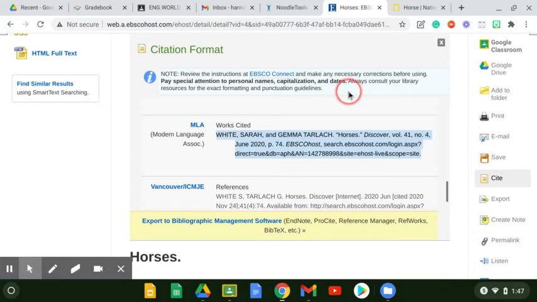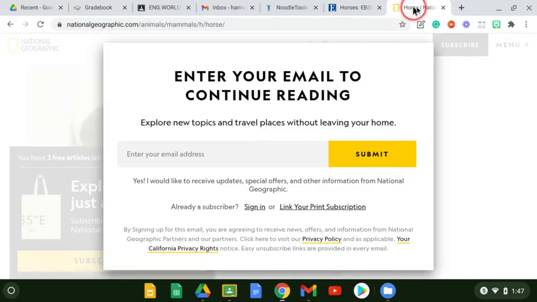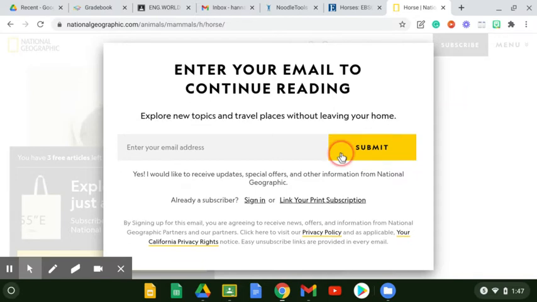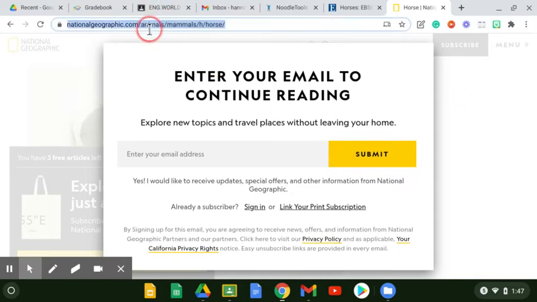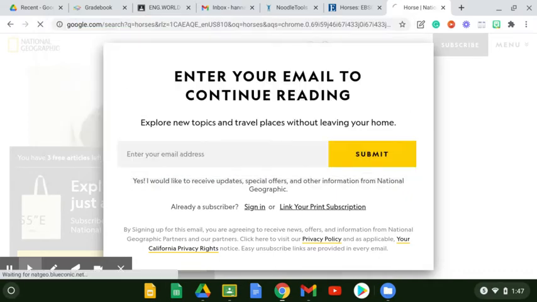Okay, now if you have a source that you did not find through INFOhio, here's how you're going to do it. So for example, this is from nationalgeographic.com. Okay, never mind. I have to enter my email. So let me find a different article really quick.